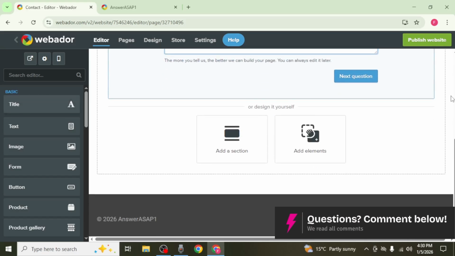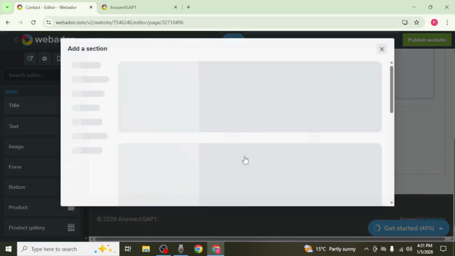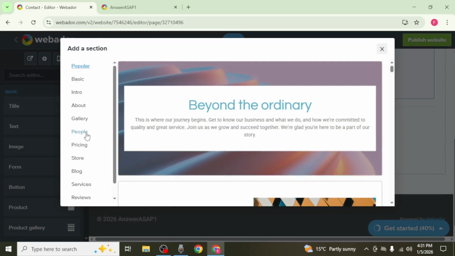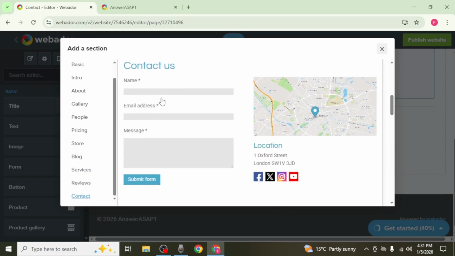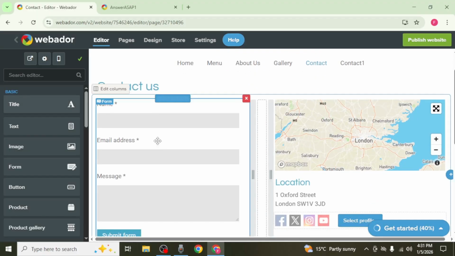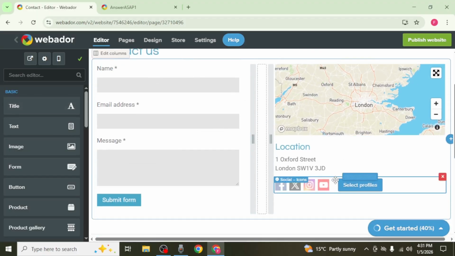Navigate to the exact location on the page where you want the form to appear and click on the Add Section option. From the left-hand side menu, scroll down until you find the Contact option. Click on it and then select the form preset to import it into your page. The contact form will appear along with additional elements such as location fields.